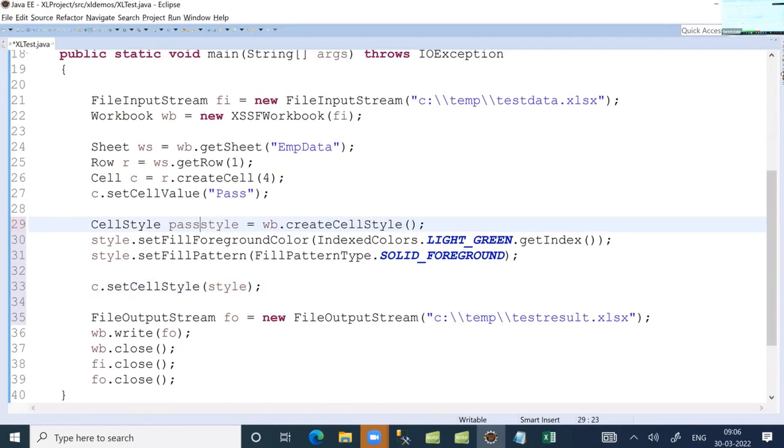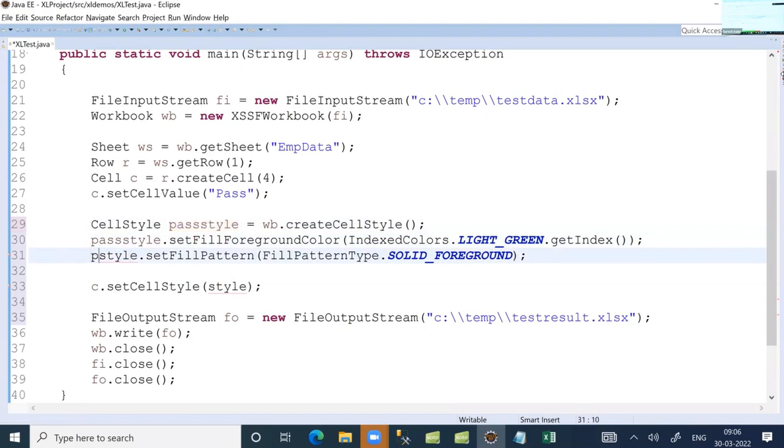I can name it like this, pass style. I can create one more style, fail style. Only for the cells where I want to apply the fail style, I will apply fail style. C1 and C2 are available: C1 pass, C2 fail. C1 dot set cell style, pass style. C2 dot set cell style, fail style. I have to create one more cell style here, fail.